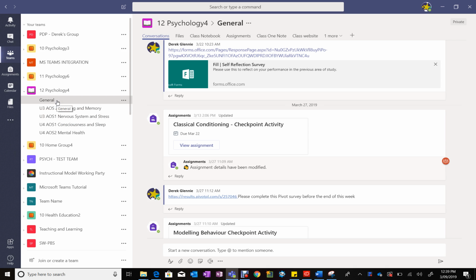Now this is all the students already entered into this team via the school network. So there's no setting up on my behalf, it was literally there ready for me to go. Each one of these channels is going to have different tabs up the top. Some of these default, so conversations, files, class notebook and assignments default into the first section, but I've certainly added some other tabs here that have suited the needs for my class.